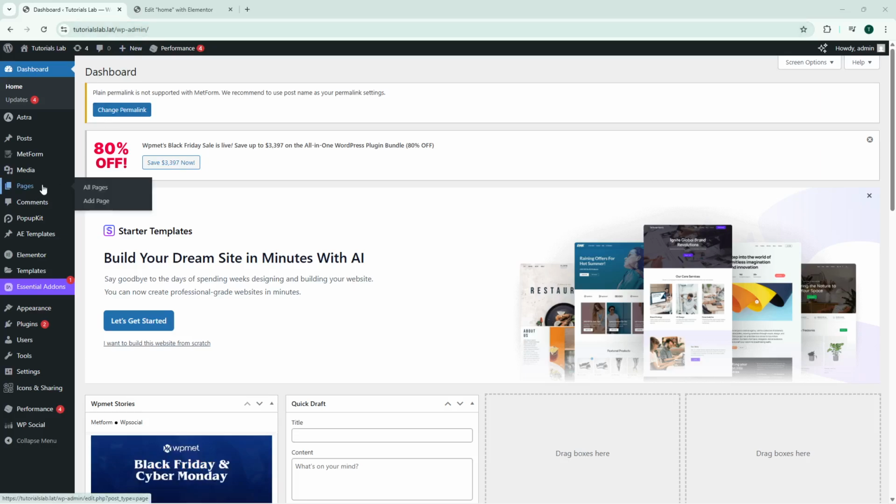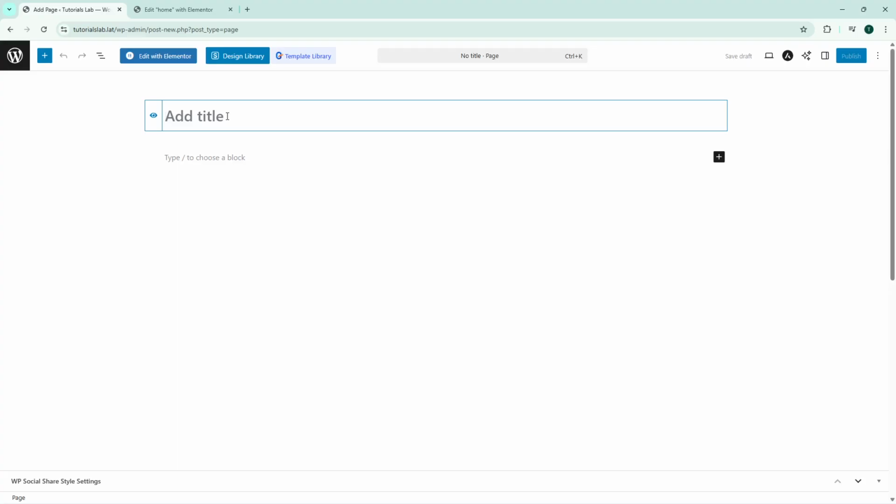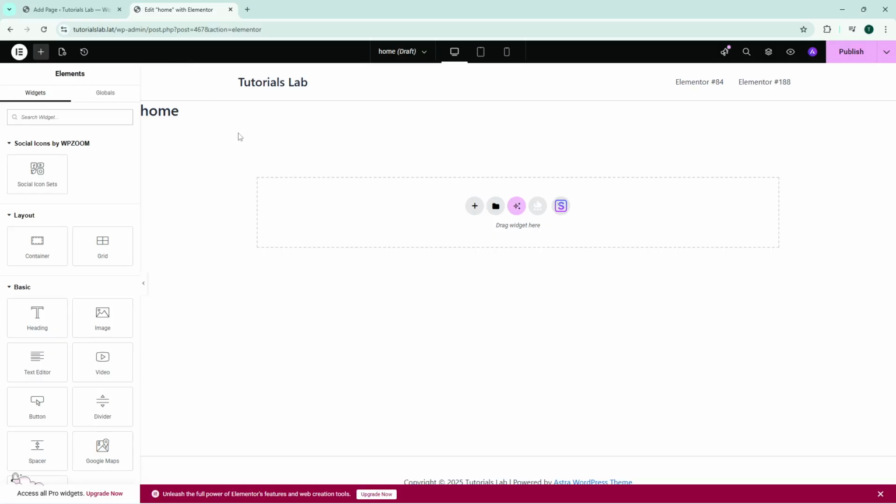Once you're logged in, navigate to the left sidebar and locate Pages. Click on it, and from the options that appear, select Add Page. This is where you'll create a new page that will house your full width slider. You can give your page a title, something like Home, or whatever suits your needs. After naming your page, look for the button that says Edit with Elementor and click on it. This will launch the Elementor Page Builder interface, which is where all the magic happens.